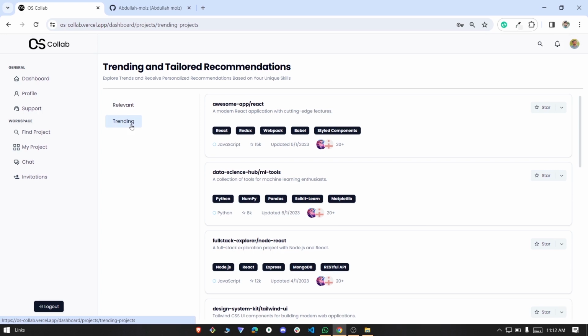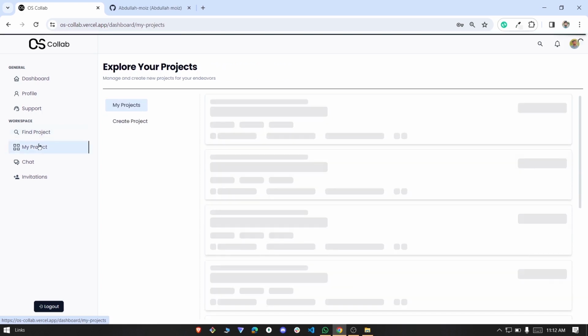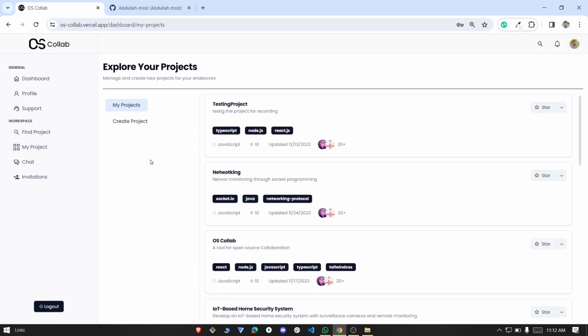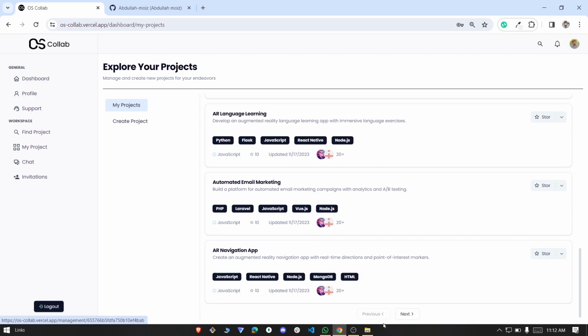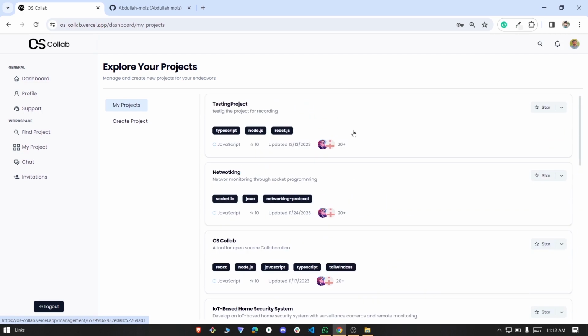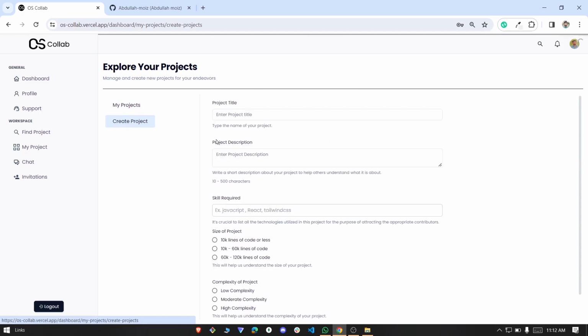The next thing is my projects. My projects are the projects the user has created, so we have these projects again, with the same pagination to increase the speed. Then we have create project.